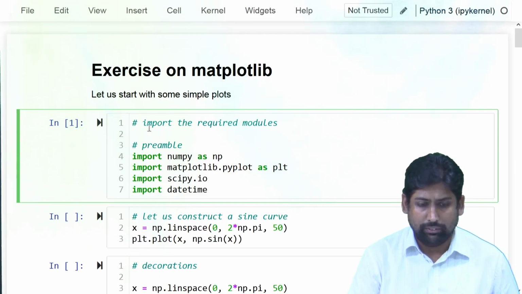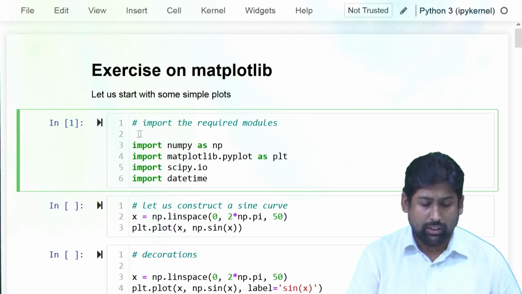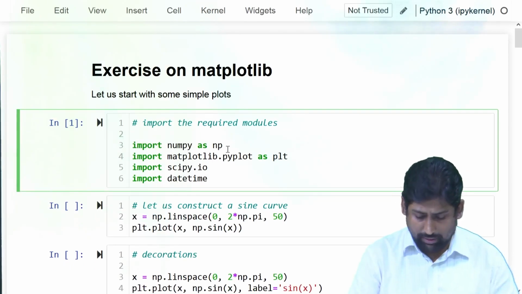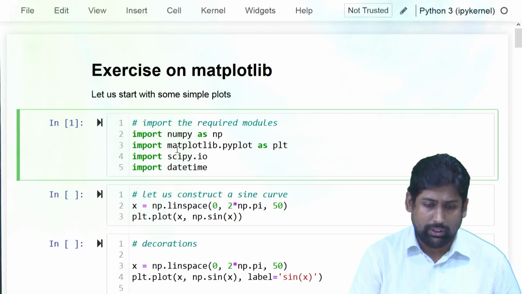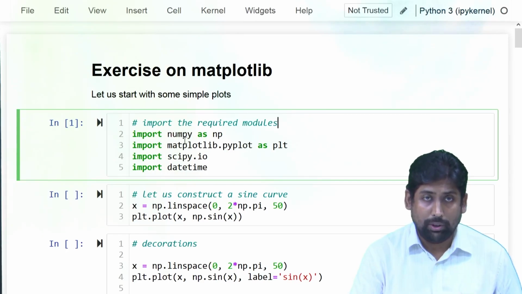The first cell says import the required modules. As you know, you give the hash symbol where you have to give a comment. So I have one comment here. Then I have just left a space. This is not required. You can remove the space. And then I say import numpy as np. So I am importing a module called numpy. Numpy, as you know, is numerical Python. This is a very important module.